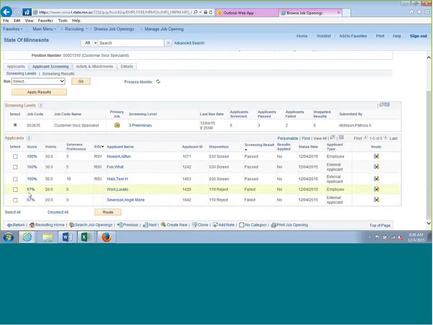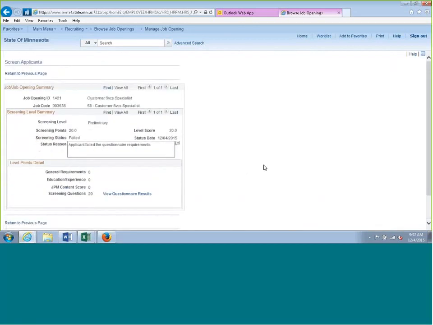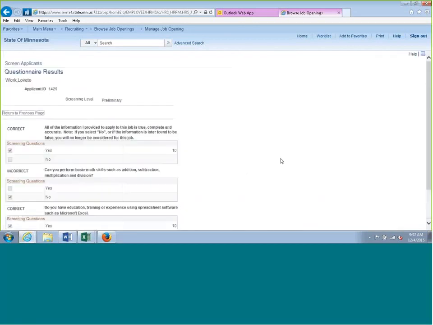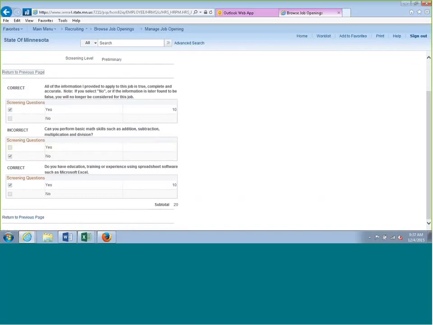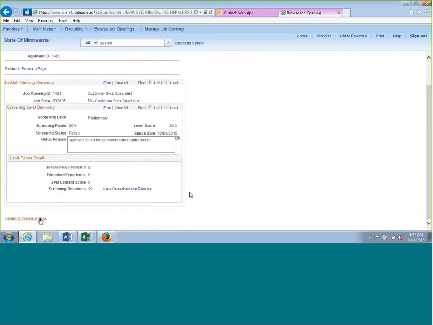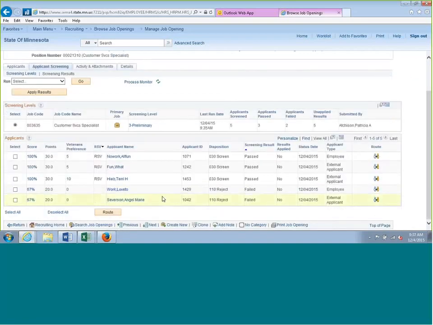Now I'm going to see what happened to one of the ones that didn't pass and make sure that it worked the way I intended. Here are my questions, and it looks like they checked no for can you perform basic math. So that's why they didn't meet the minimum requirements and therefore failed. So I feel comfortable with the results. I'm going to go ahead and apply them.